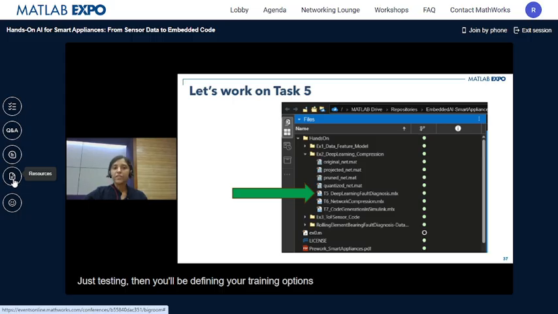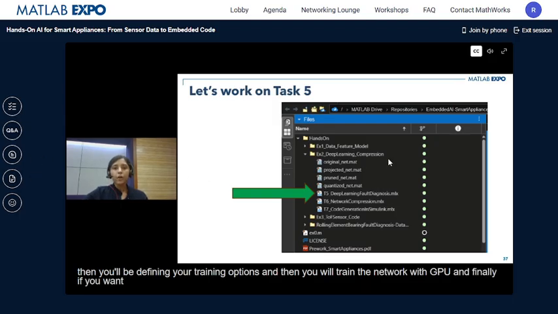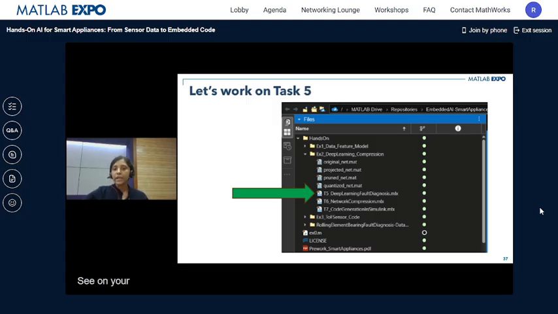Okay, so as you can see on your screens now, you can navigate to the script which says T5 Deep Learning Fault Diagnosis. And we will spend about 5 minutes to run through each section of the script as you did in the previous task, and then we will regroup and we can discuss any questions that you might have in the chat window.